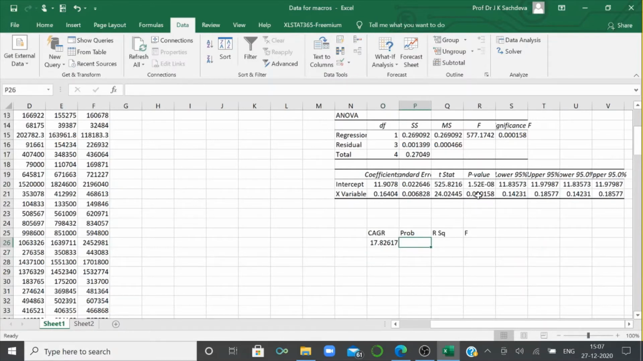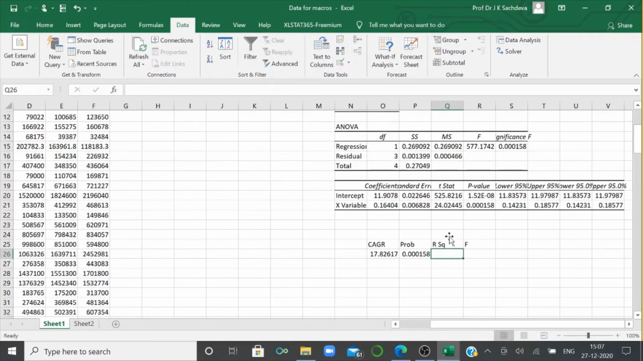Now what is the probability of this? This is equal to my cell R21, equal to R21. So this is my probability significance value. Now in this case, this significance value is less than even 0.01. So I can say the compounded growth rate is significant at 1%.